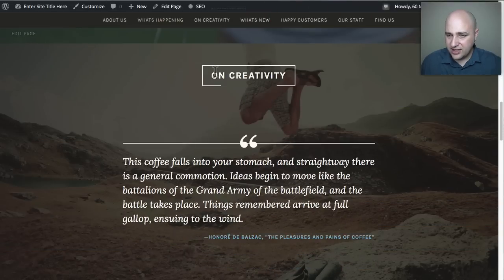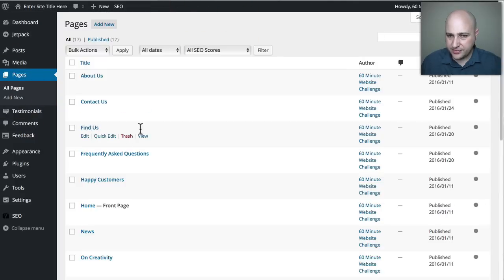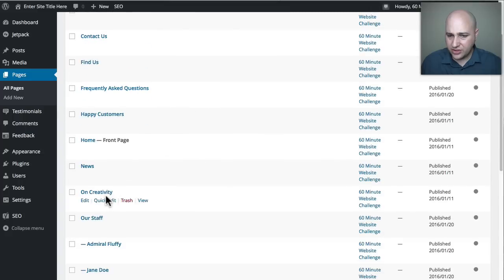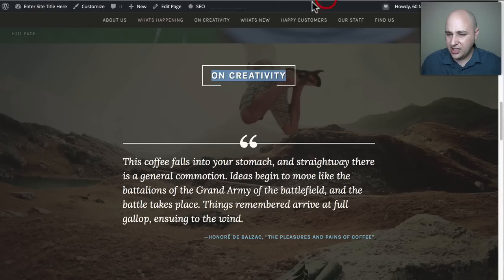Let's look at the On Creativity page to see how we can change that. So I'm going to go back to all pages, and I'm going to scroll down to where it says On Creativity, and you'll definitely want to change that page title. And you can see here it is right here. So you can type in your new quote, and right here you can change the credit to whoever you want to attribute it to. Okay, so that's the On Creativity section.